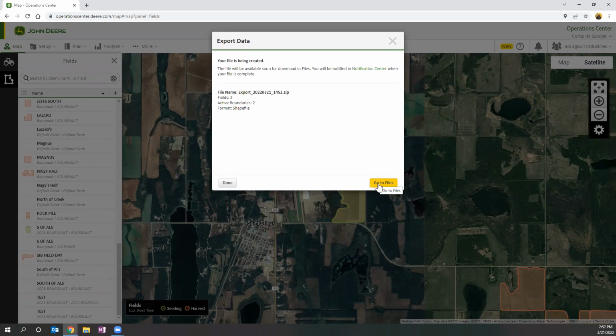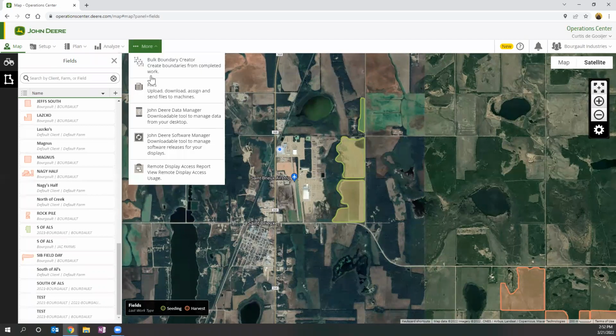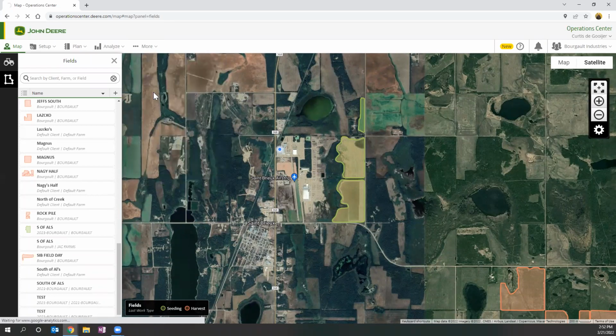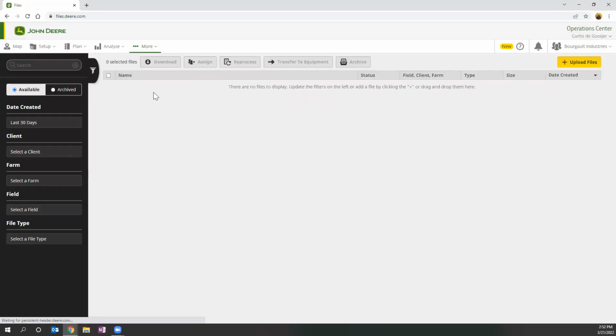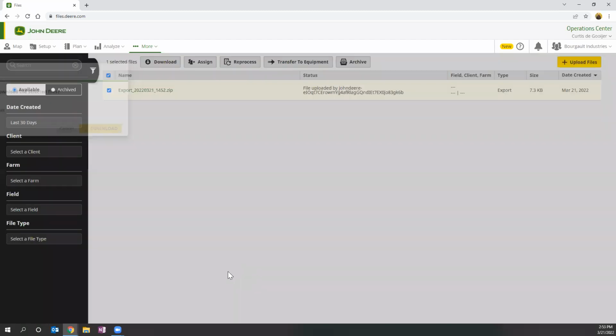We can either click on go to files, but I'll show you where they are in case you didn't know. They're under more and then files. It might take a few minutes depending on how many fields you have and how large they are before this gets populated. So you can wait, you can try refreshing every now and then. And you'll see it pops up here. So we're going to highlight it. I'm going to click download, and we're going to download it to your computer.